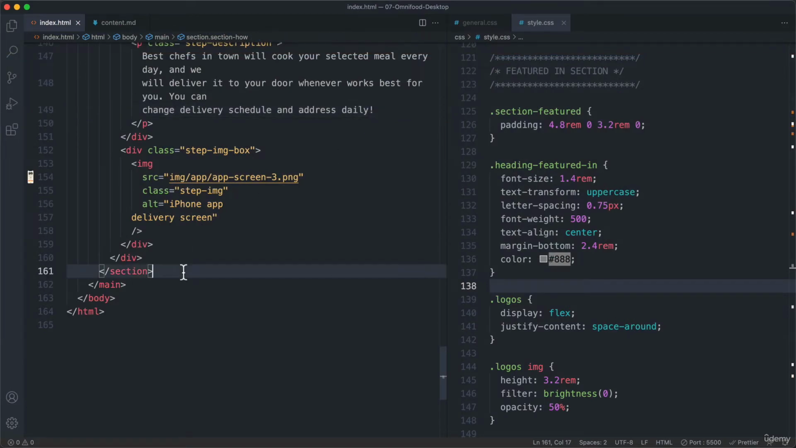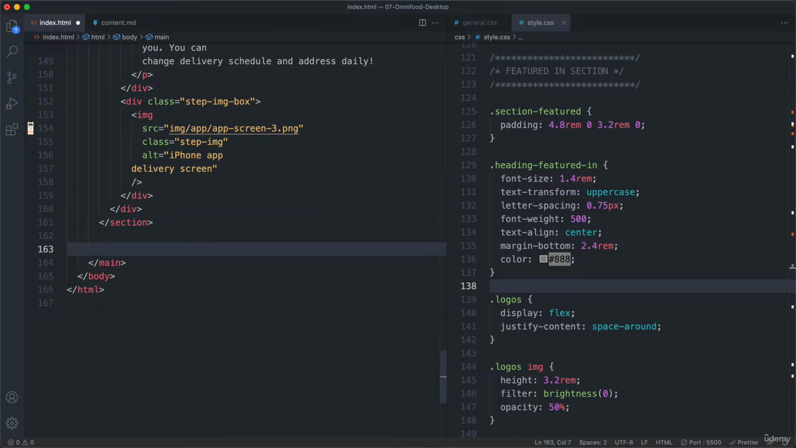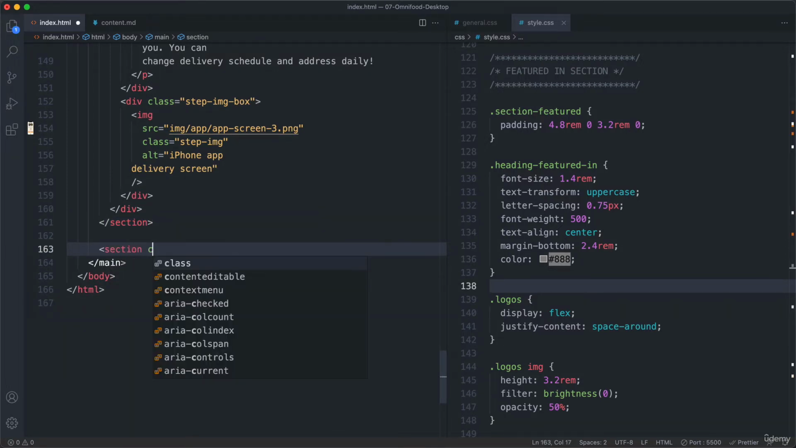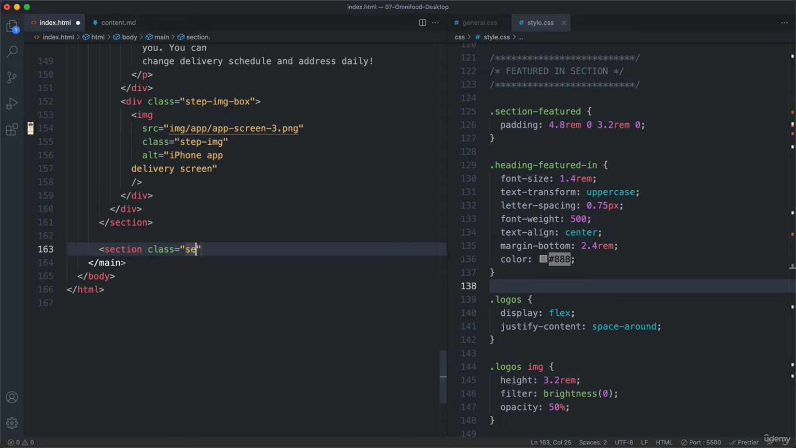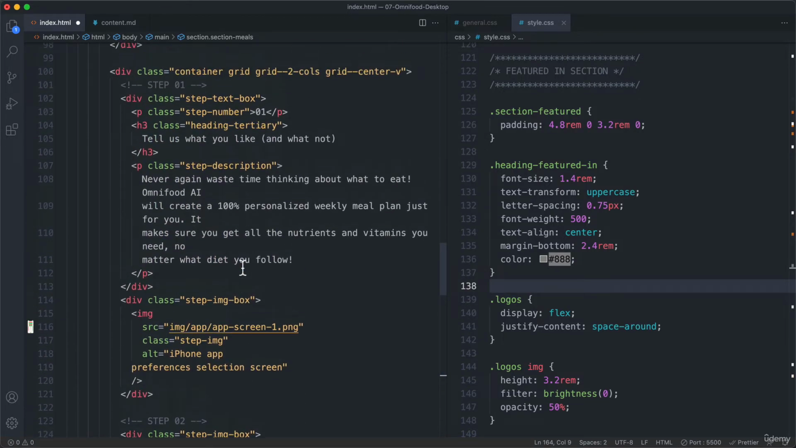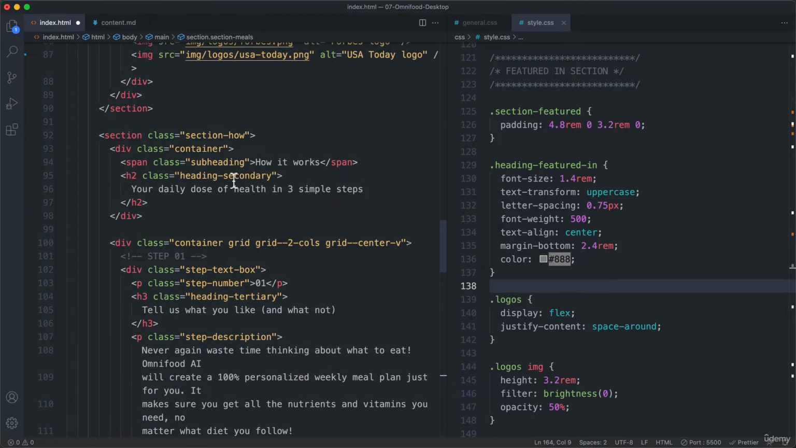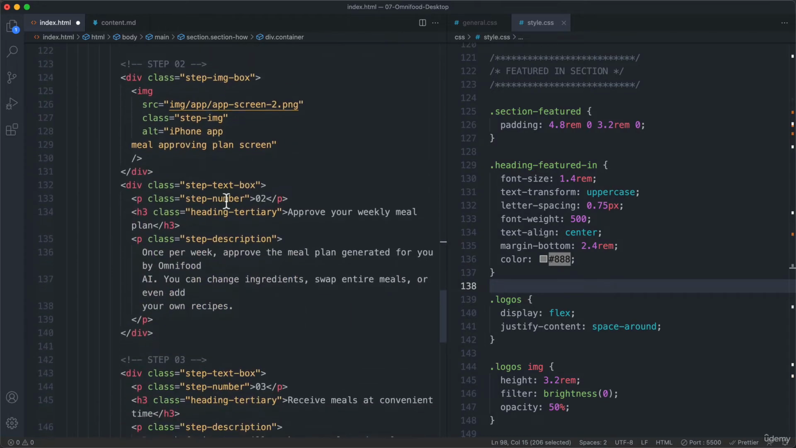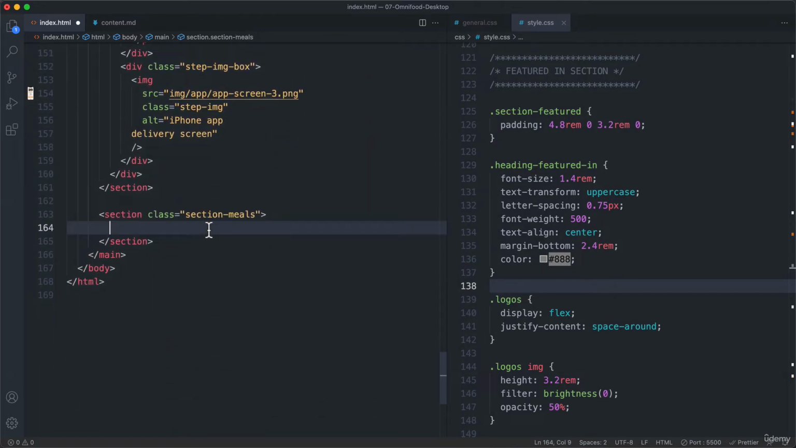And as always, let's start by adding a new section right after the previous one. So a new section element, and this one I'm going to call the section meals. Okay, and then just like before, we also want that same subheading and also the heading itself. So basically, just this here. So we can just copy this entire, let's call it a component, and then paste that here.